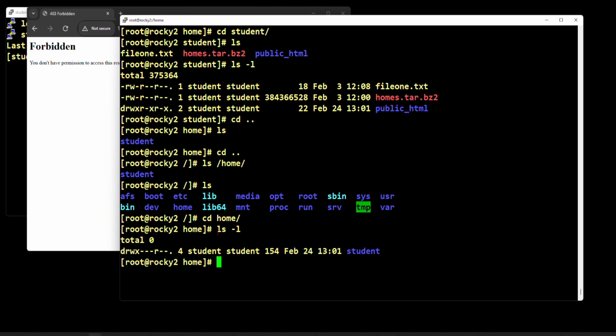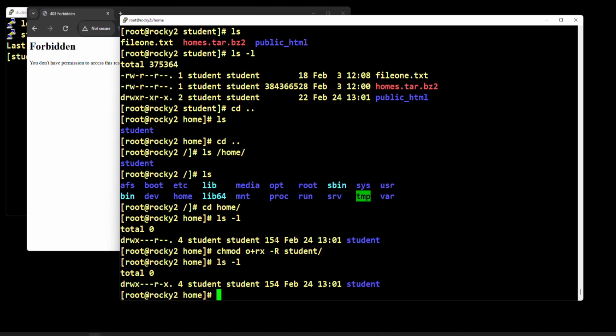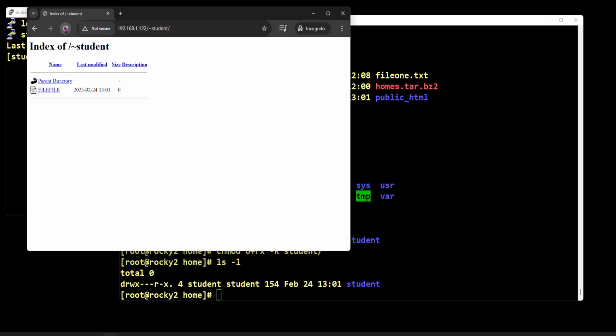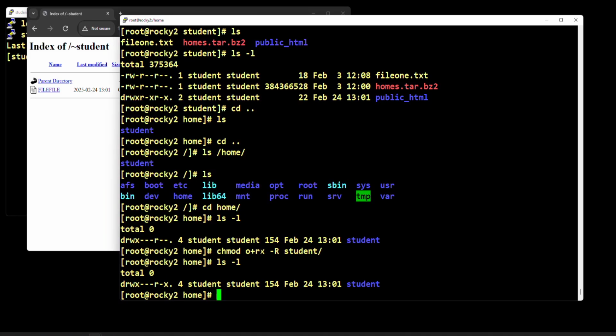ls -l. And everybody has read. Oh, I need to give them also the execute permission, because read is not enough. So let's go r-x. It should work now. Okay, it works. So read is not enough. You need to also give them the execute so they can actually access the folder. Okay, so now it's working.